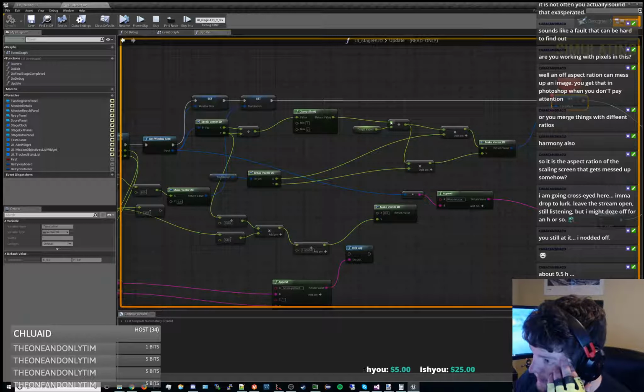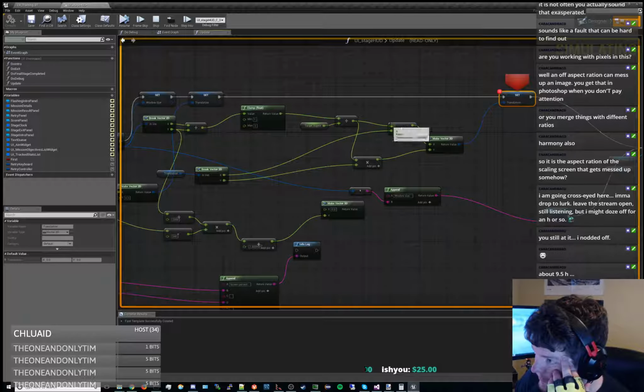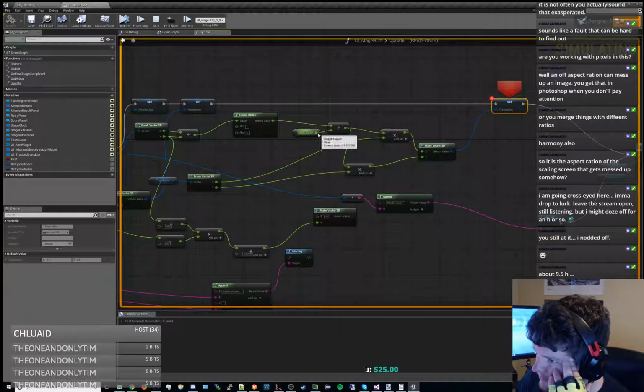Okay, so the target aspect ratio, the current one is 1, and this guy is that, so it's not between 1 and 2, it's between the target aspect ratio and 2.